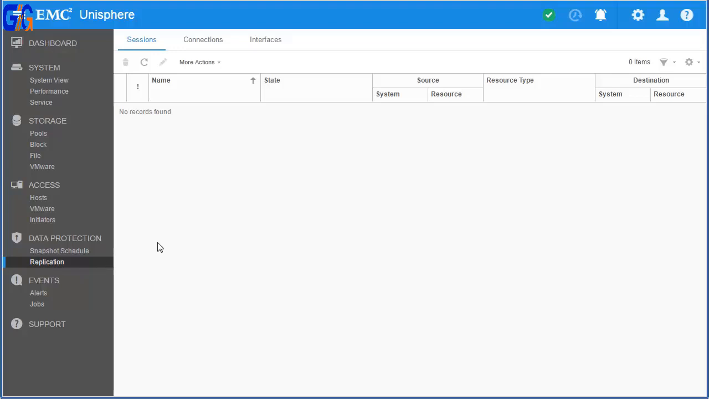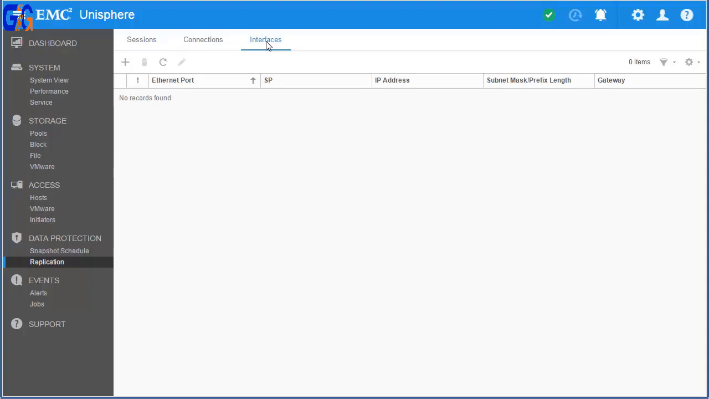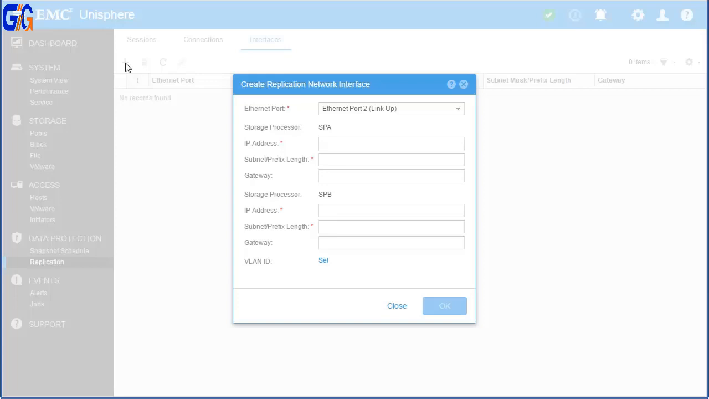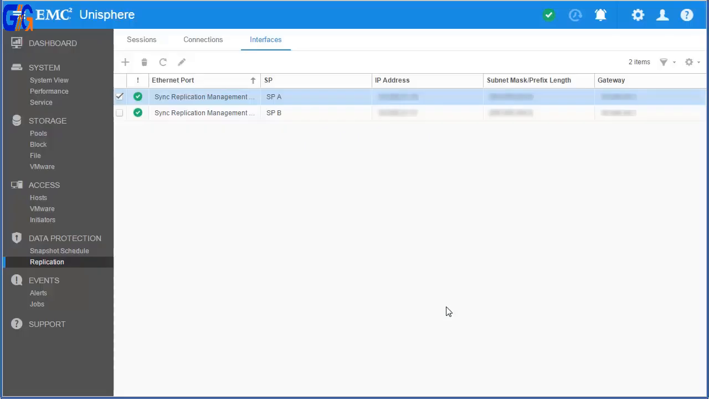Begin by clicking Interfaces. Click the plus button to open the Create Replication Network Interface menu. For Ethernet port, we will choose the Sync Replication Management port. We will input the IP information for our replication interfaces. Click OK and wait for the interfaces to be created. The interfaces have been created successfully and are now listed on the Interfaces page. Our replication interfaces have already been configured on our other system, so we can click the Connections tab to create our replication connection.